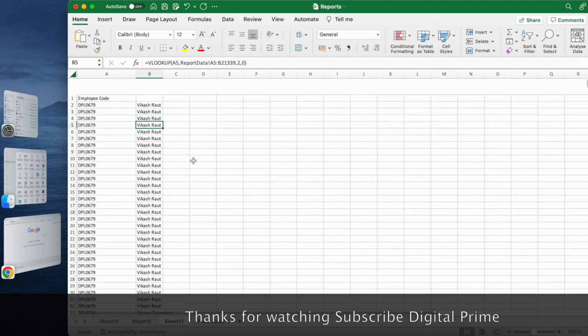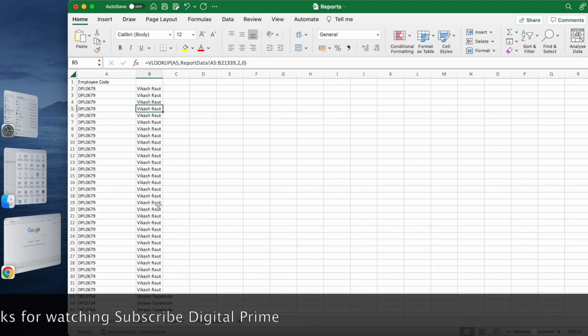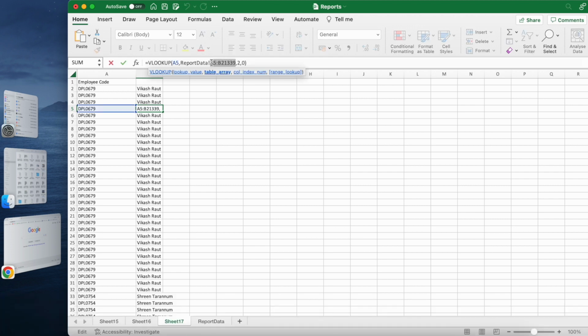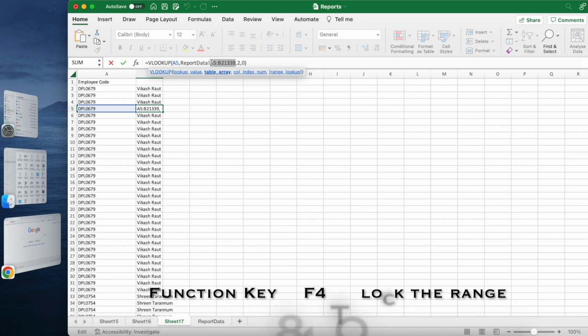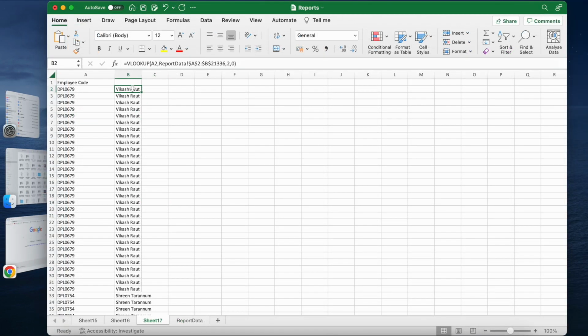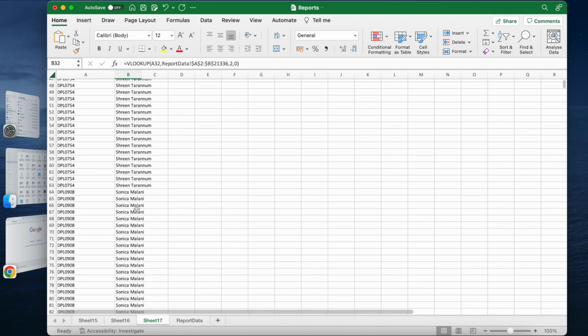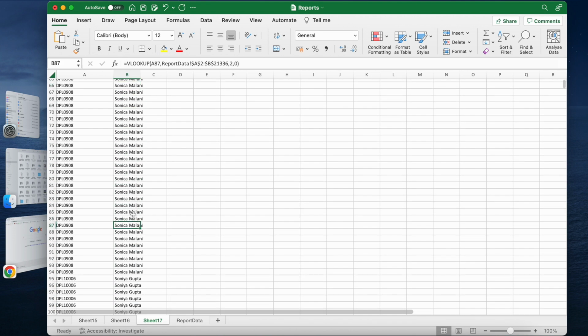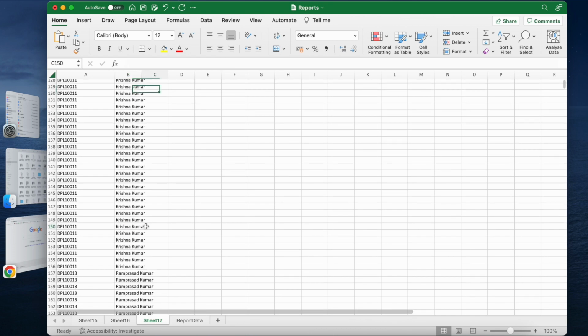It's better to always lock this range before dragging down. In order to lock this, just press function F4, in my case I'm using function F4, and it will lock the range. You can see it is locked, the dollar sign you can see over here itself. Now press enter. Here we have applied it, and then we will drag it. So there you go. It is already dragged. You can see the dollar symbol, right?